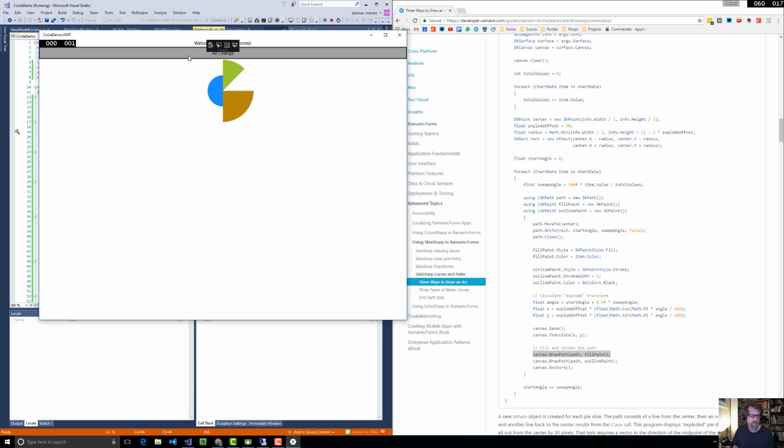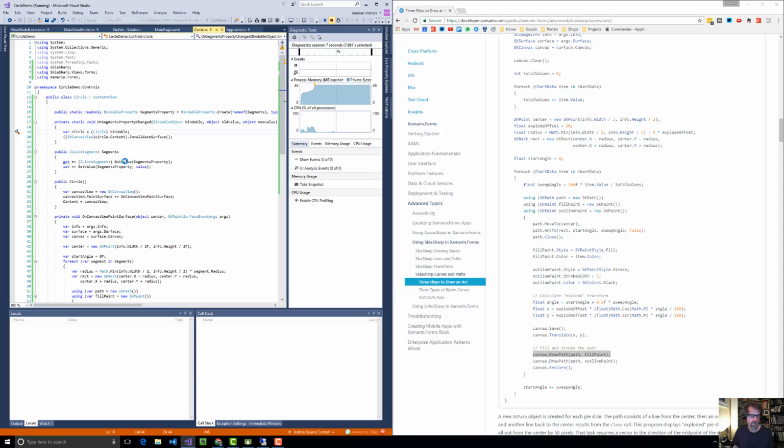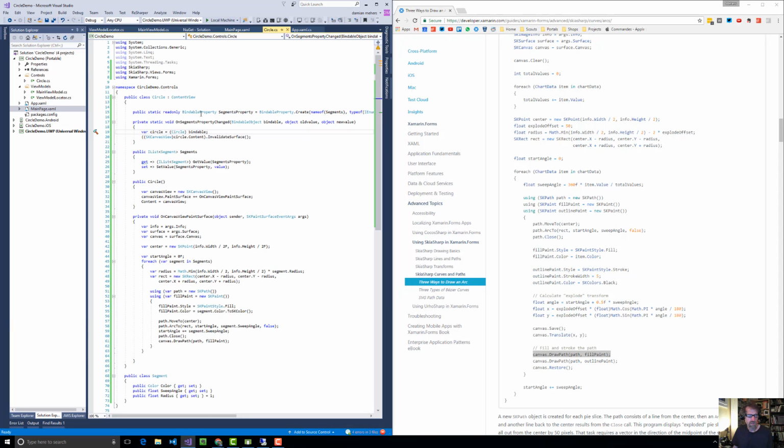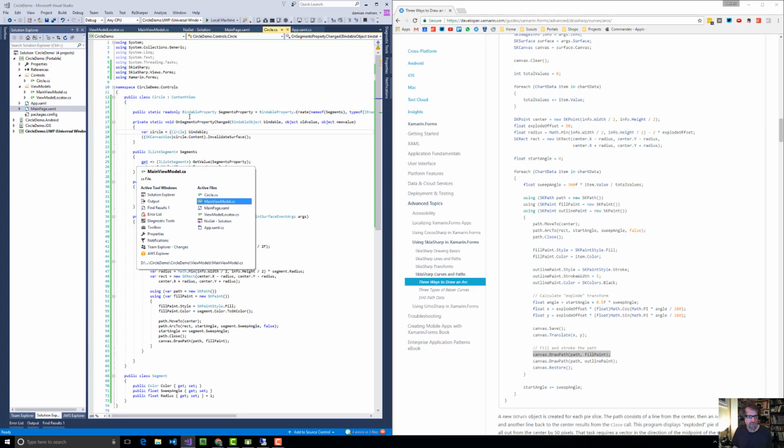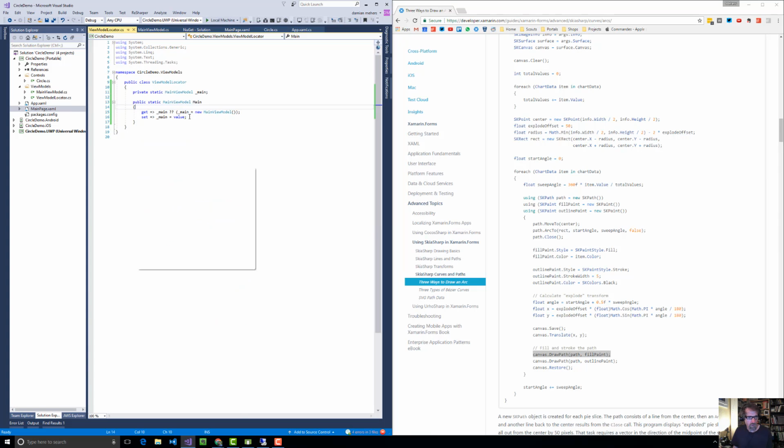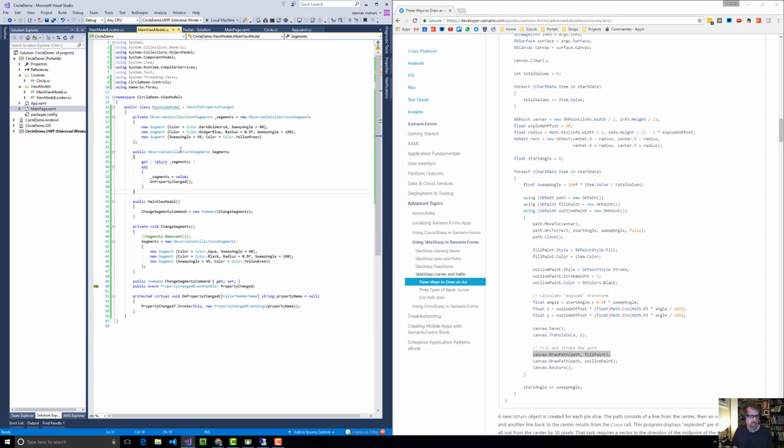Alright, so it did change. That's happening because we're using the bindable property mechanism. But the problem is that it detects when the segments property itself is changing, but it doesn't detect changes of the collection, even though I've got an observable collection here.